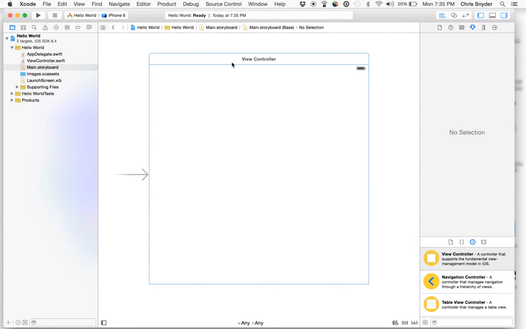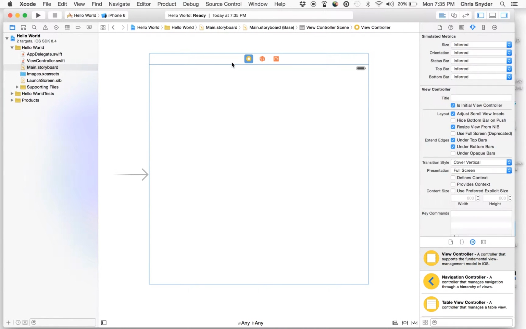A view controller is essentially what the user is going to see. So that's the single view that we created. And then over on the right, you've got your inspectors, which have different options based on what icon we've chosen. The one we've got right now is the attributes inspector. It gives us the ability to make changes to an element of this app.